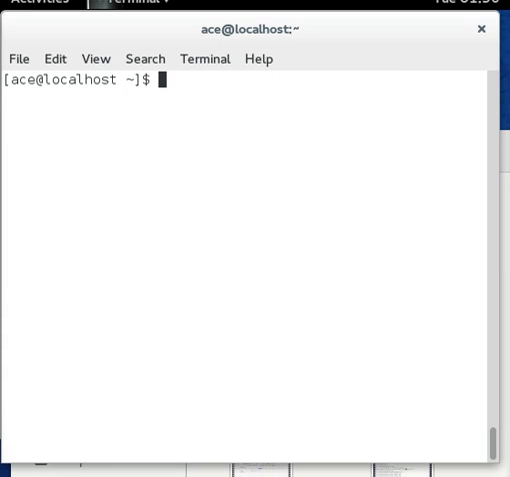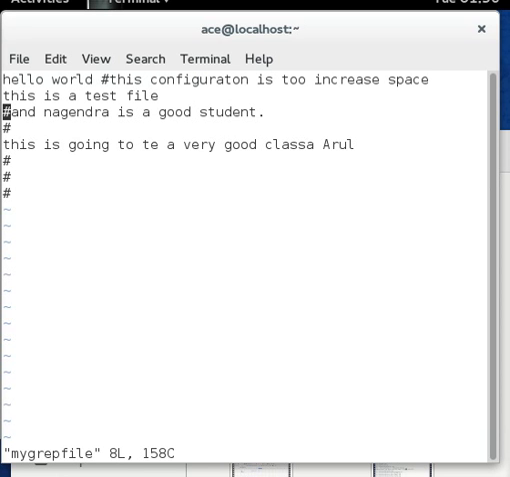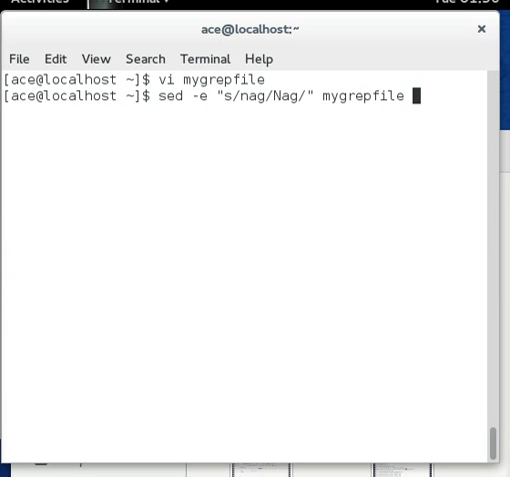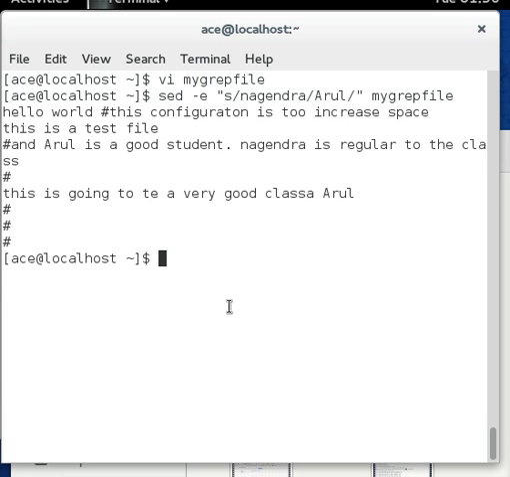Let me go to my grep file. Now I say sed, search for Nagendra, and I am changing it to a new word, Arul. If you see my output, it says Arul is a good student, but this other Nagendra did not change. It is still showing the same old Nagendra. Why? Because this is how sed works.